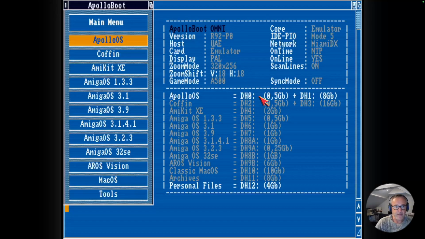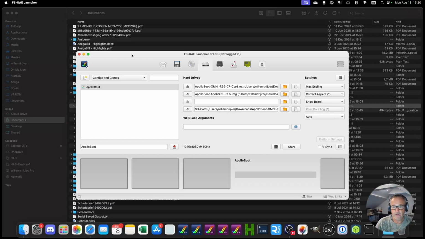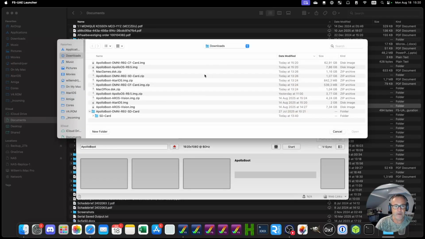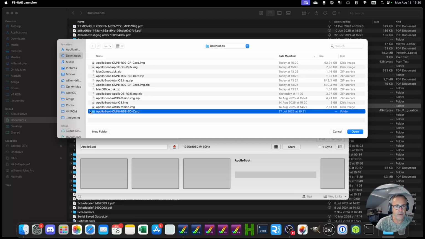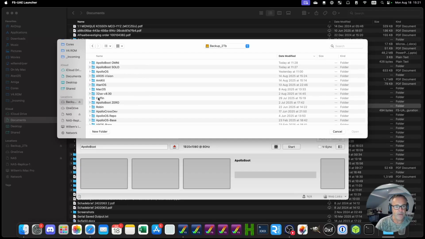Let's return to the main menu, and then before we can click on Coffin, we have to exit the emulator to switch the image, and we can now switch the image to Coffin. Coffin is not available from ApolloBoot. Of course, you have to be really creative to find it, and if you find it, you can download it, and then you will be able to connect it.